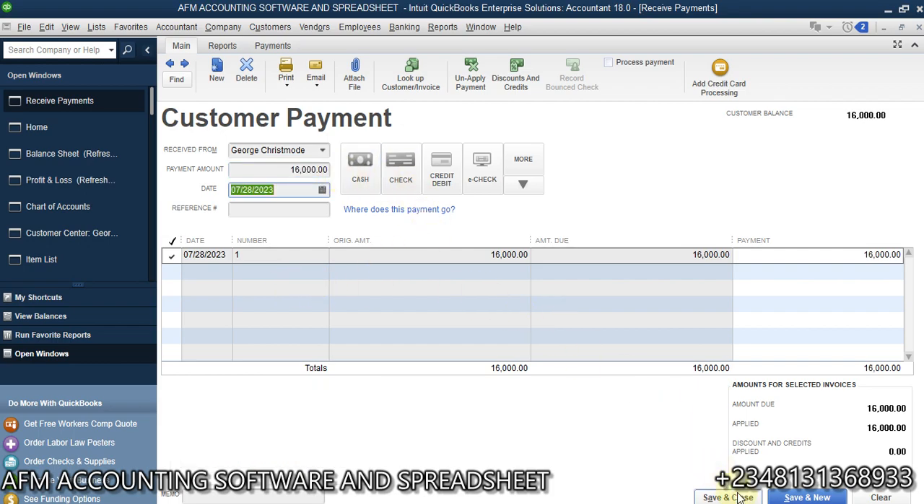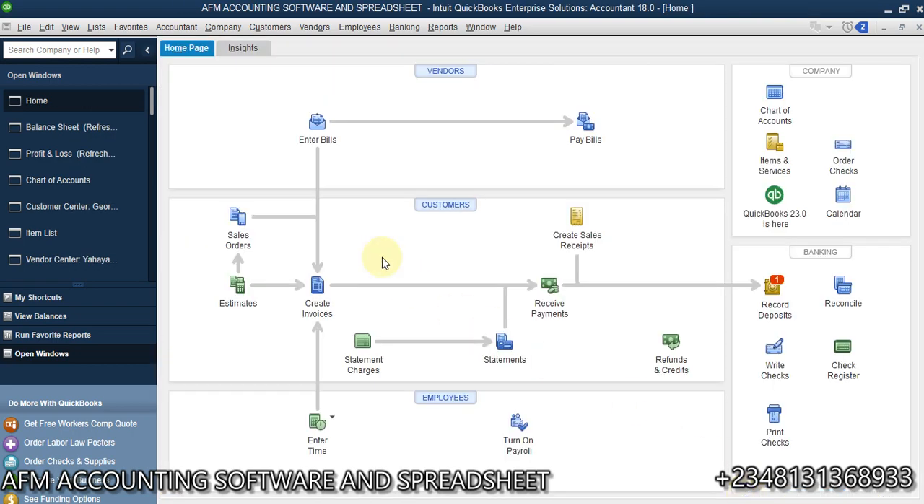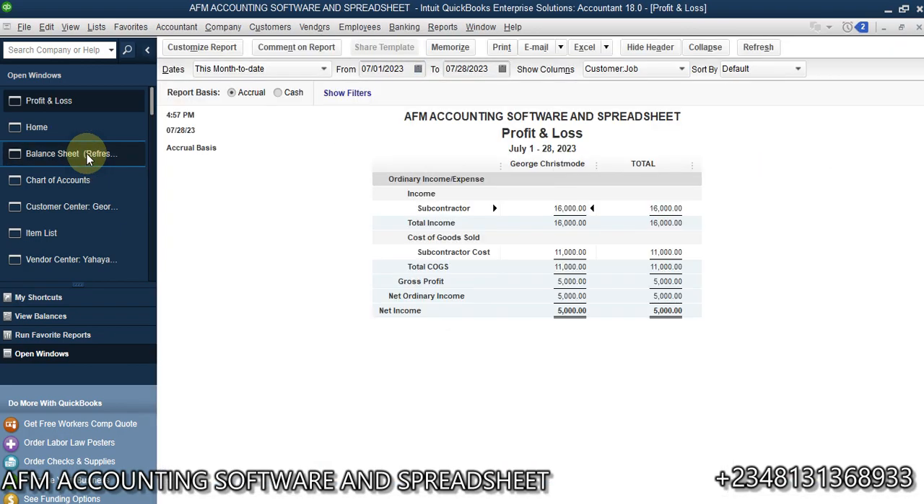So I'm going to go ahead and save and close. This same date today, 28th of July. Now I will also check our report again. You see that on profit and loss, nothing will affect our profit and loss. I'm going to refresh now. There's nothing that was going to affect that because it is already recorded on accrual basis.